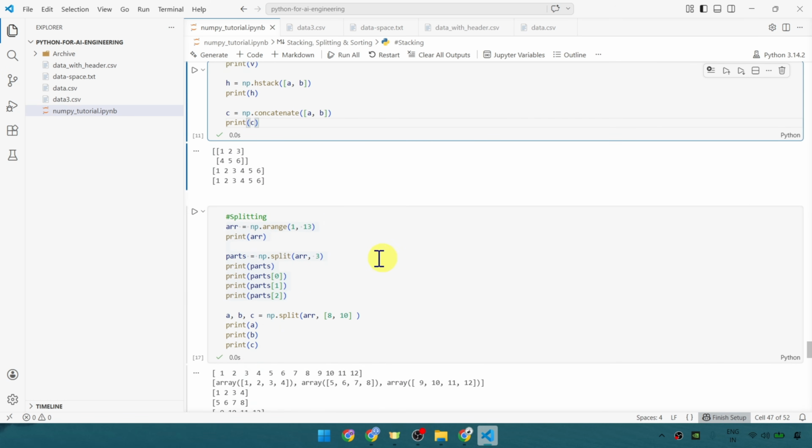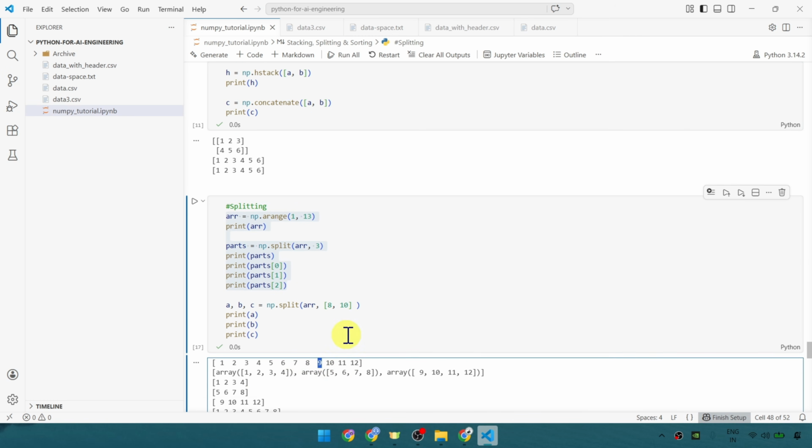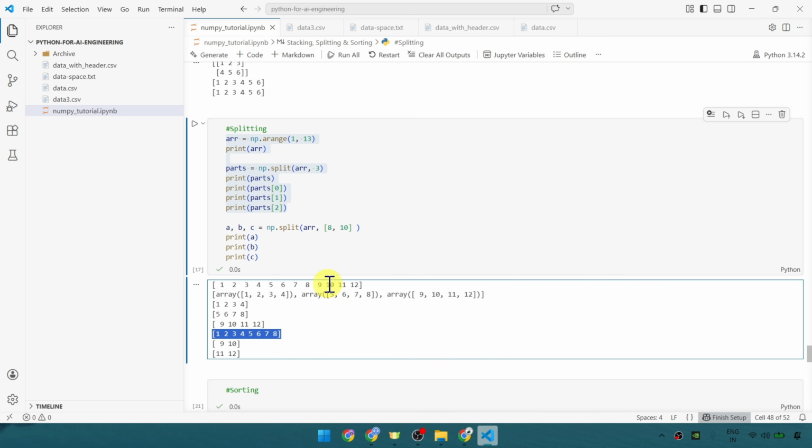Then we talked about splitting, where we can split the array into multiple parts. For that, we need to use the split function, where we pass the array, and then in the simple case we can pass the number of parts into which we want to split the array. Similarly, we can also provide specific index numbers, at what point we want to split an array. Like here we have split the array at the 8th index and at the 10th index, which means at this point we have split the array. So that's why we got output like this. Our first array had these many values. After that, we split the array at the 10th index, which is at this number 11.